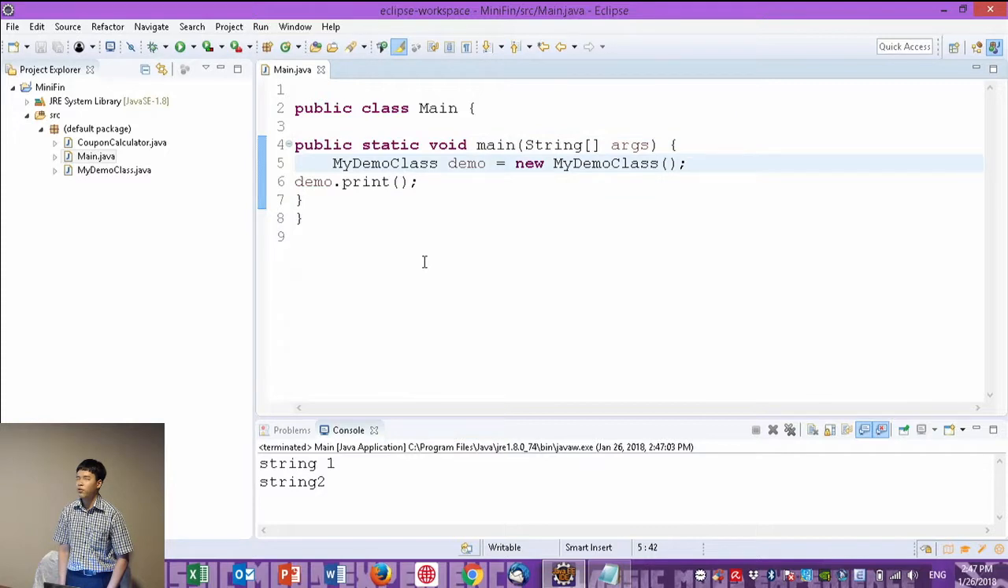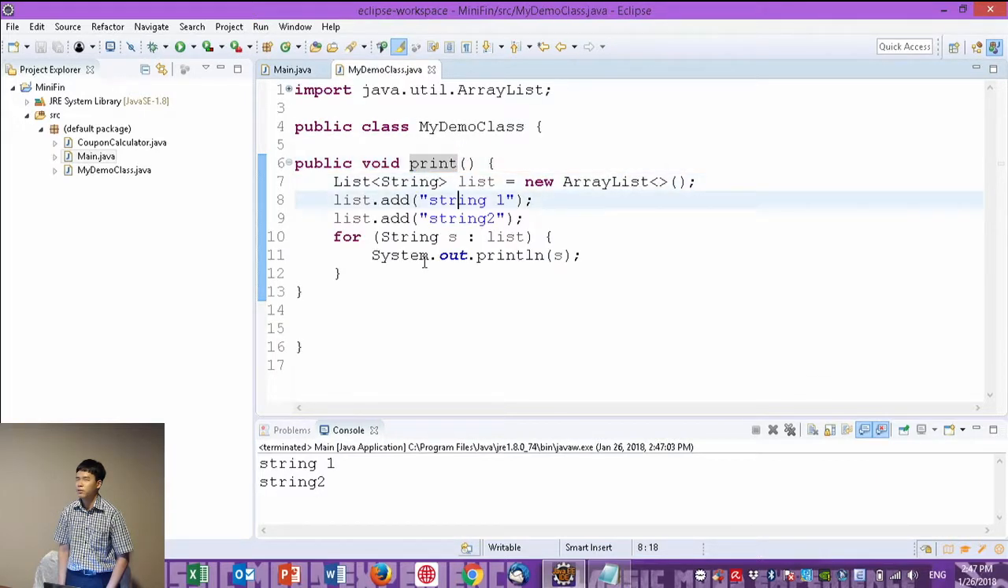In my demo class, for example, I want to go to the print code. I want to see how the print function works. Here is the key. I just simply go to this function and then press F3 to open this function and then read the whole code. Okay, so do you have any questions?